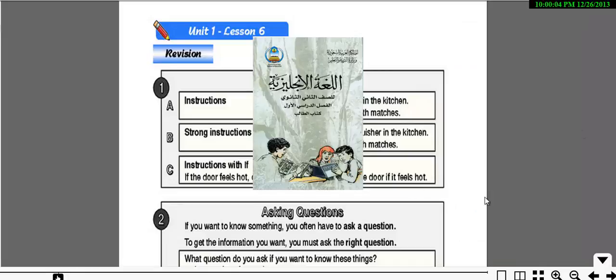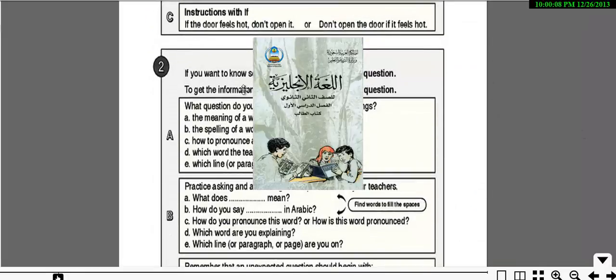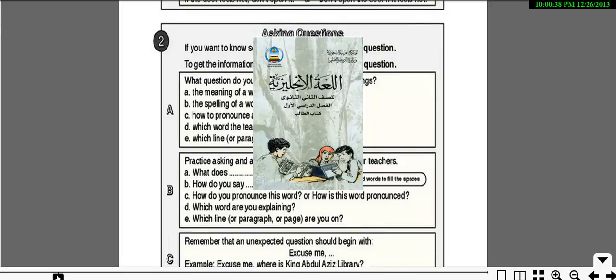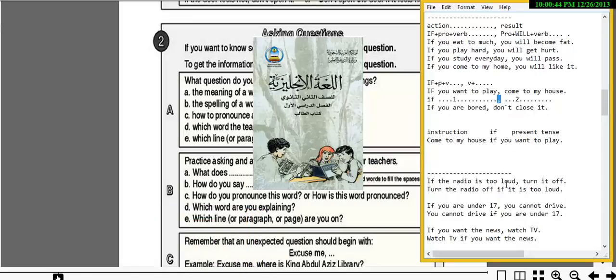Now, part two, asking questions. If you want to know something, you often have to ask a question. Well, not really necessary, you can listen to the person and just get the information you want. So this is a good use for if plus want, a verb in the present, comma, and then a present tense again. It's just a different way of using the if structure. Now, to get the information you want, you must ask the right question. What question do you ask if you want to know these things? It's teaching you how to put a question down.